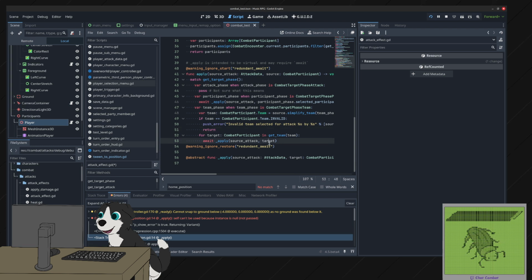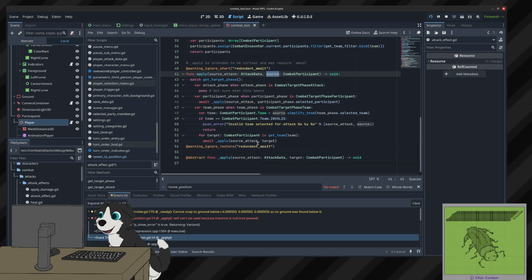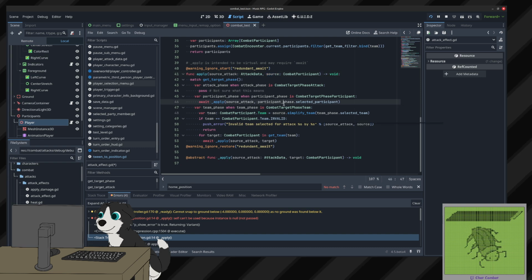Right, that's why. Because it's like applying it to... I see. Apply to the target, always. Participant phase, get selected participant.